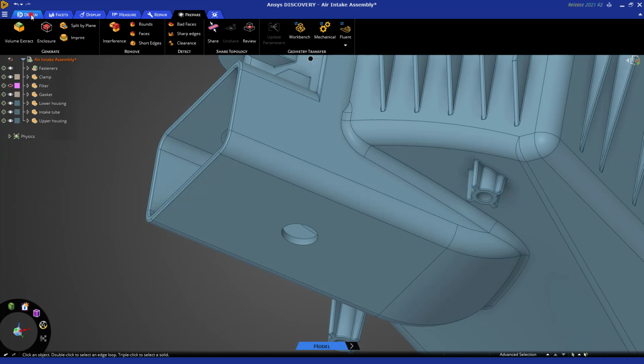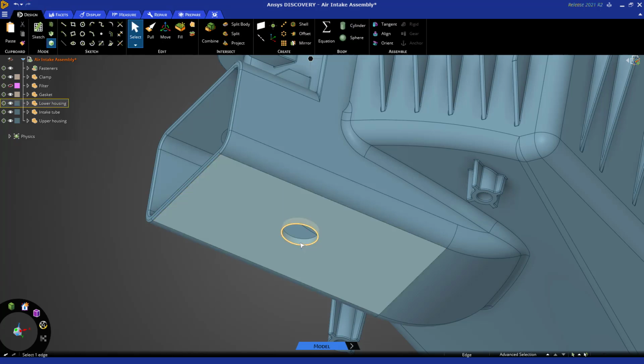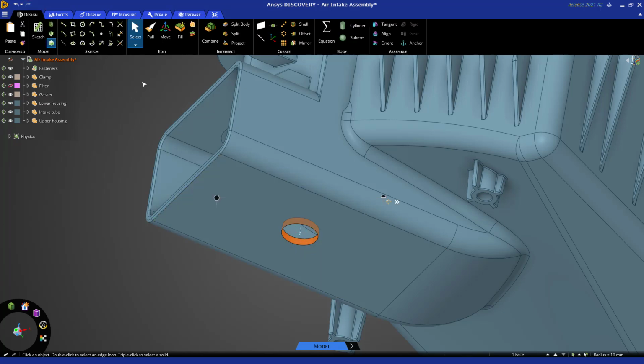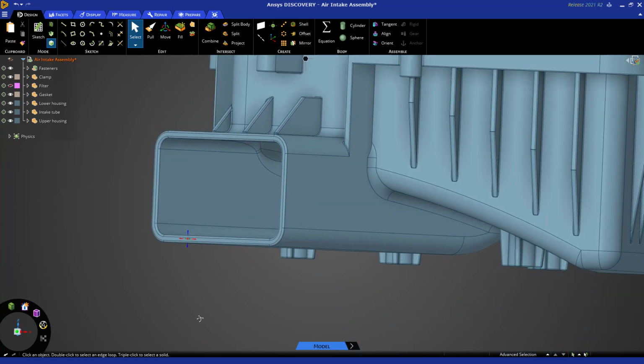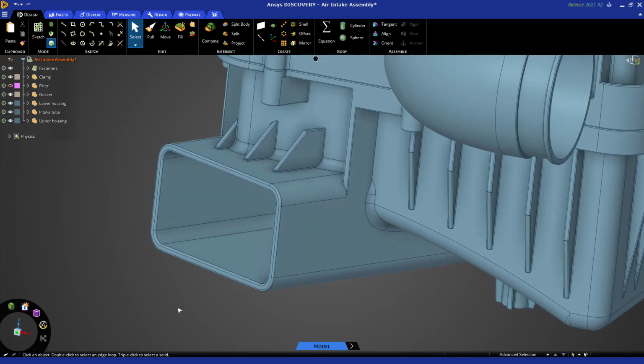Well, it's quite simple. Let's go back to the Design tab, select that hole, and simply click Fill. And that hole is gone. Okay. Fill is a very powerful tool to eliminate these kind of geometry features that you don't care about.